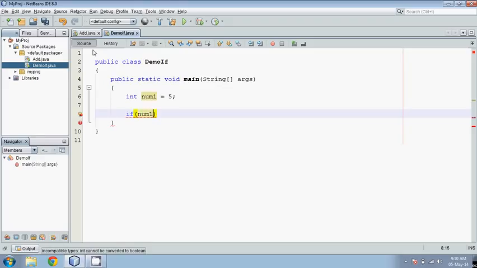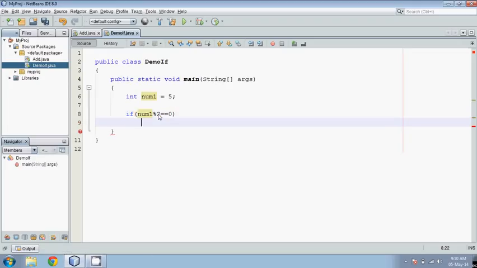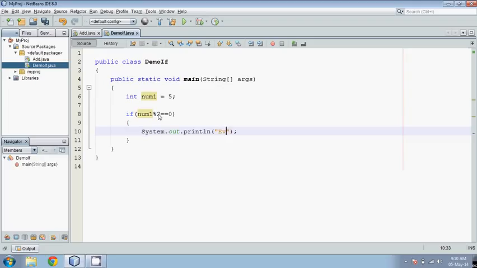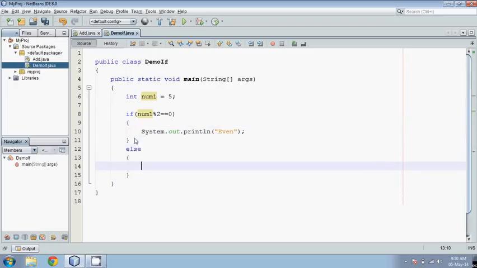We have to check num1: when we divide this number by 2, we should get some remainder. To get the remainder we use mod. There is a symbol called mod, which is the percentage sign. When you say mod 2, if you are getting a value 0, if your remainder is 0, you can say the number is even. You have to enclose all this part in curly braces, then the else part.